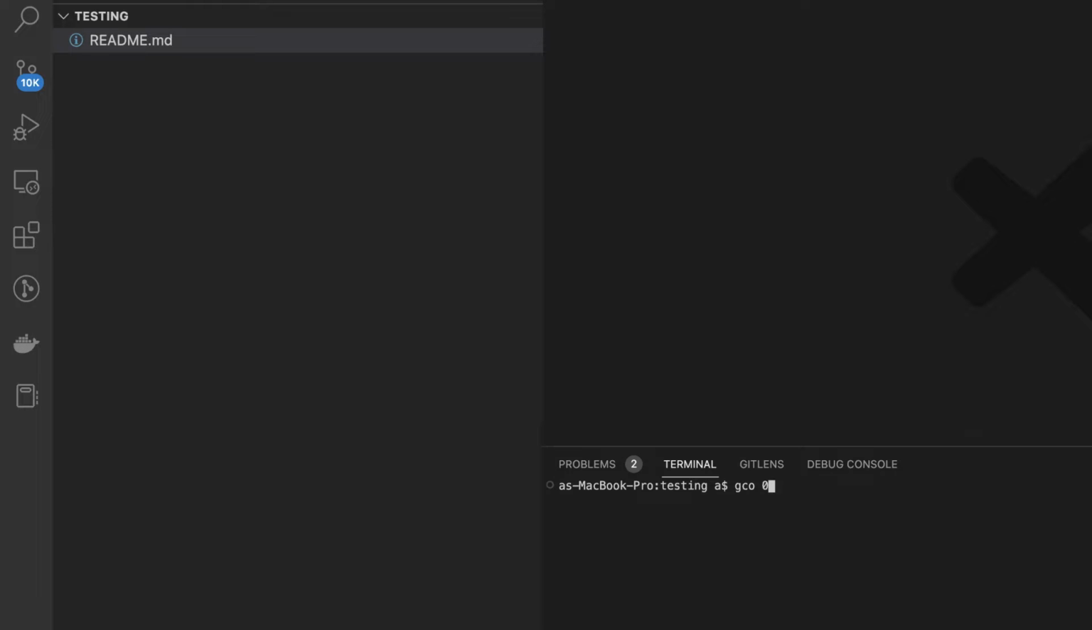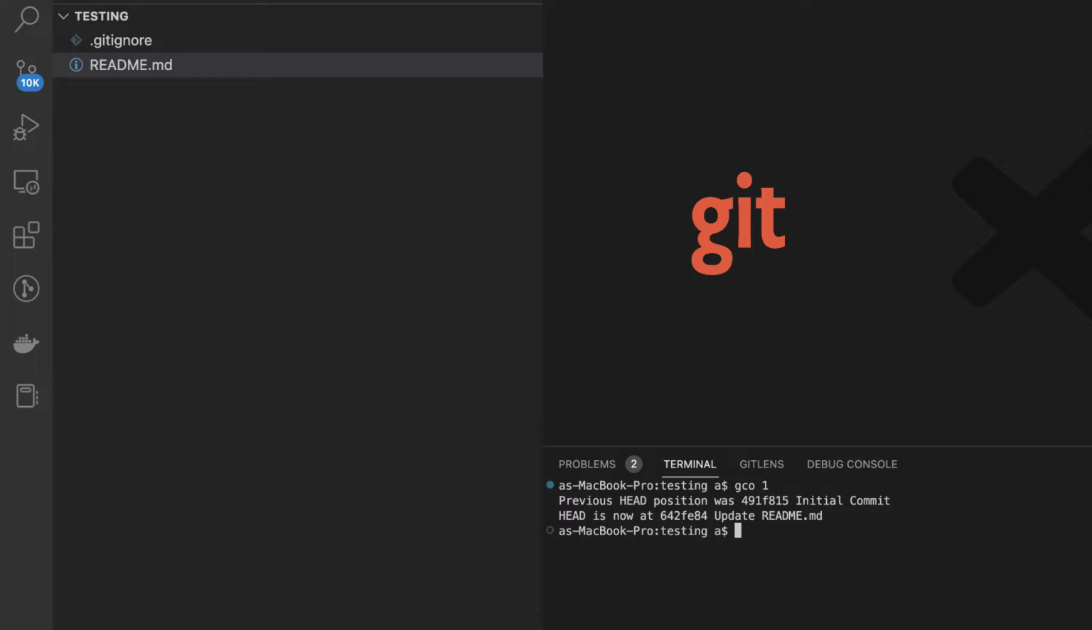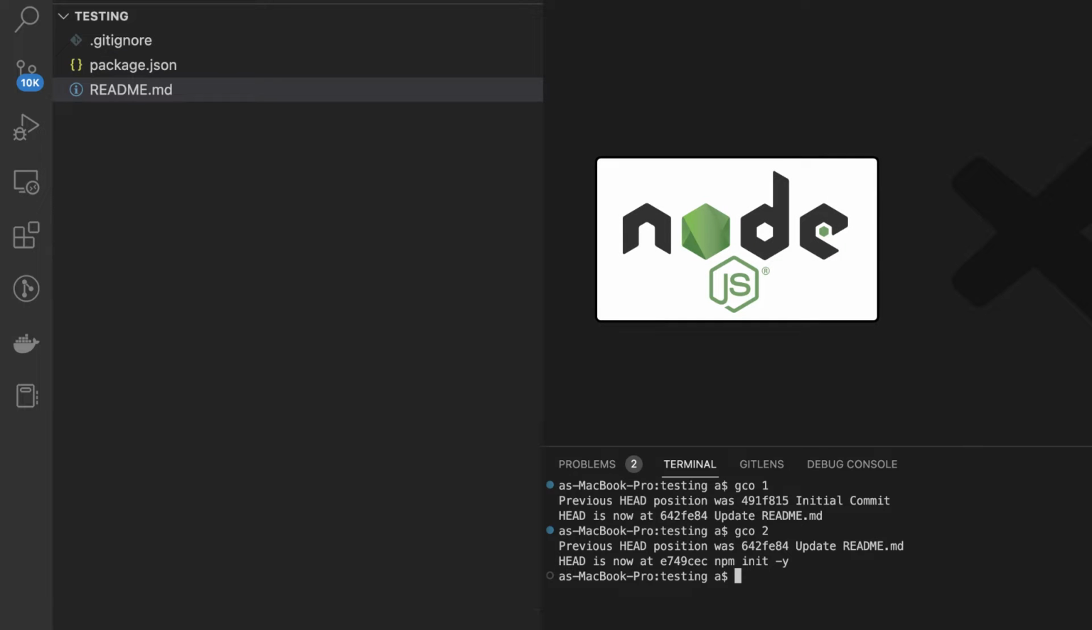Let's build this API from scratch. We are starting with a folder with a README in it. We add a .gitignore. We make this a node project by adding a package.json file.